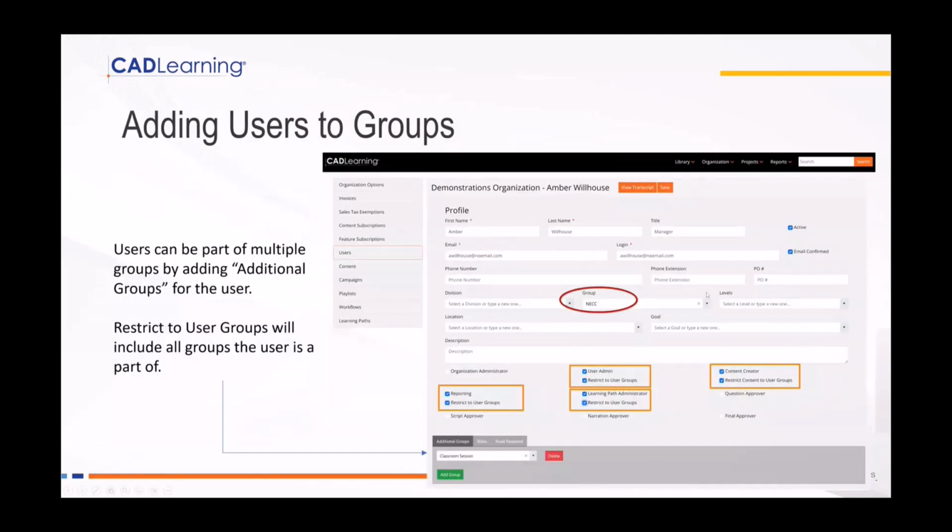Now on the user screen, when we go to add users to group, the only thing that's really changed here is that you won't create new groups there. There'll be a drop-down list of predefined groups. So if there's something missing, you'll need to return to that other screen to create it. So you can see here that the group is still defined in the middle of the screen. There is a place at the bottom of the screen for additional groups.